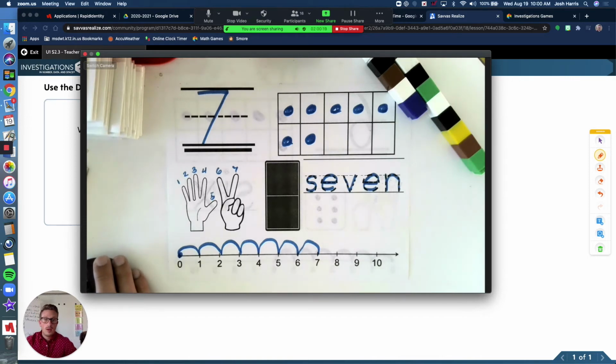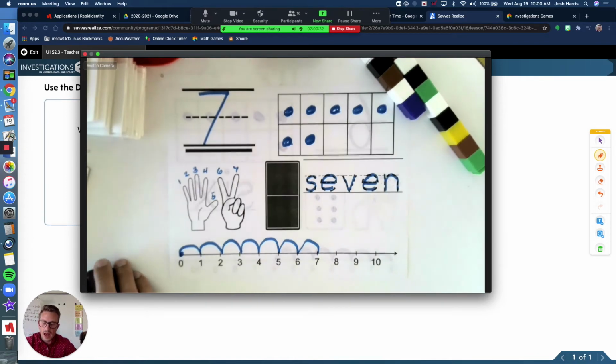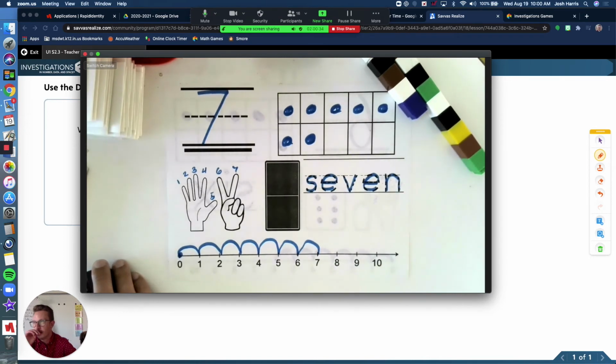Mr. Harris? Yes, Aubrey. When I was doing the three, I practiced so hard because I didn't know how to do the three then. And now I learned how to do it. Awesome. I love it when we practice and when we work hard.